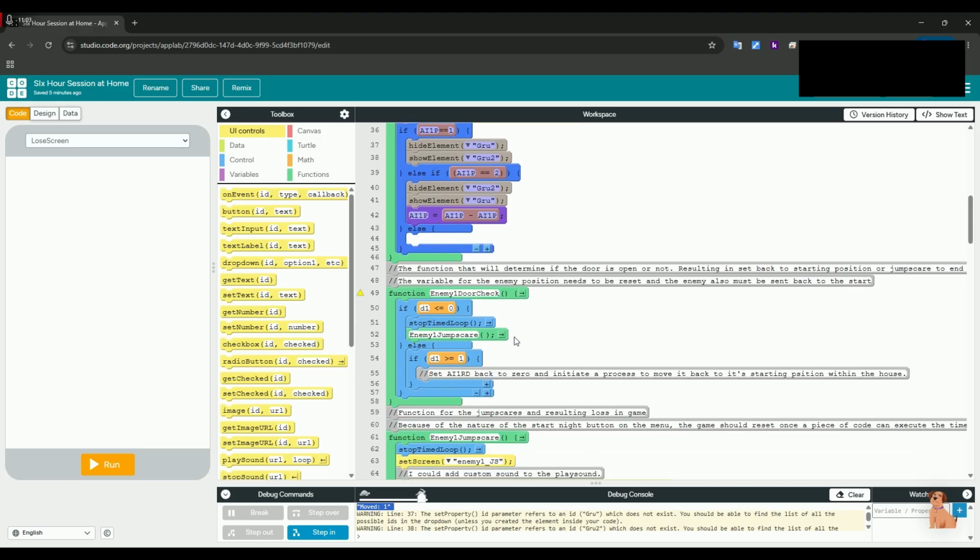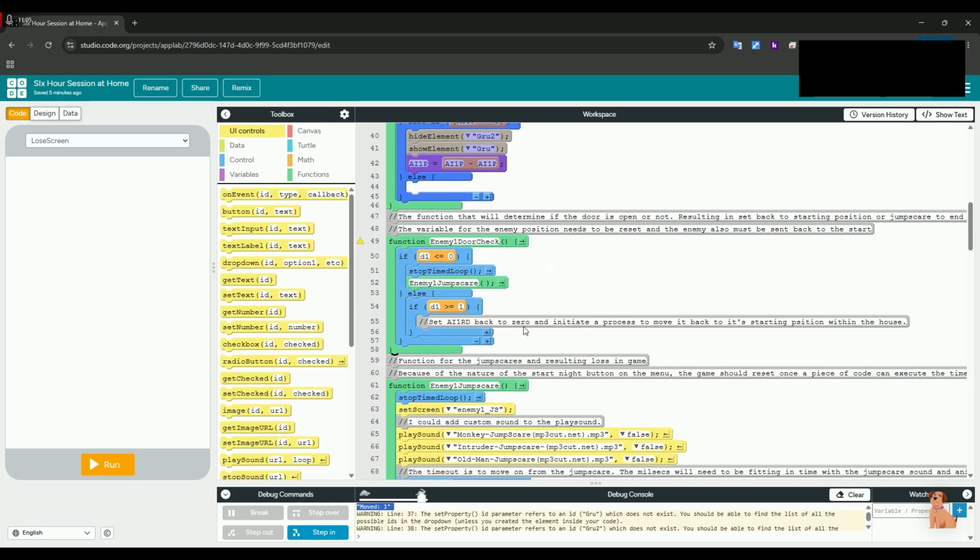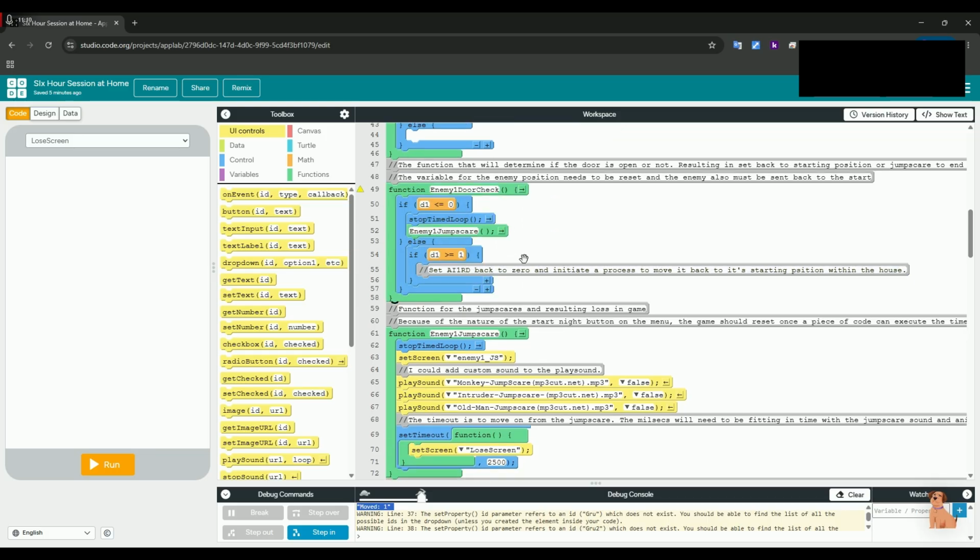But once it reaches a certain point, I'm gonna make sure it checks a certain variable within the enemy door check, and if it reaches that variable, it could play out the jump scare basically.